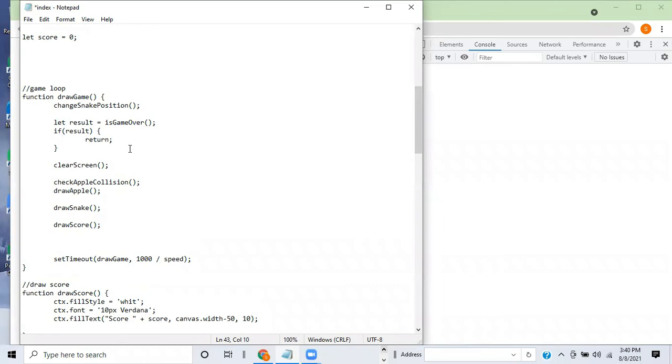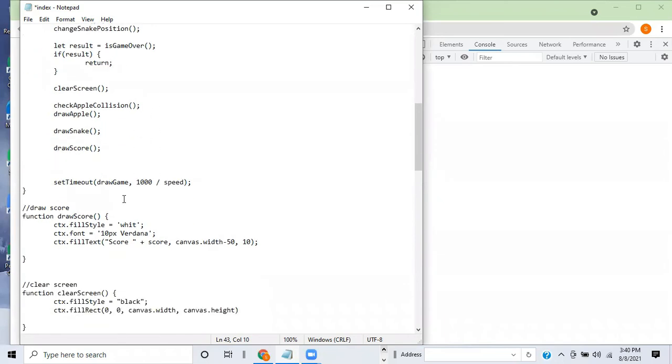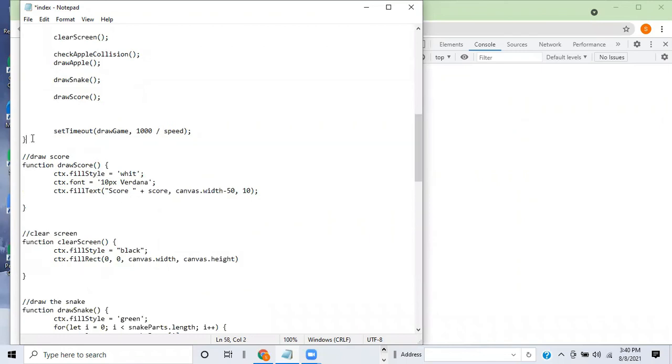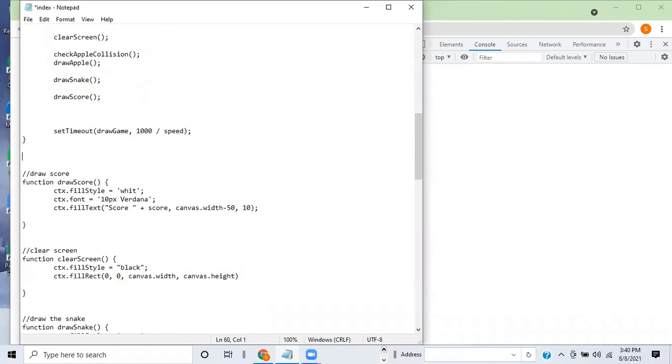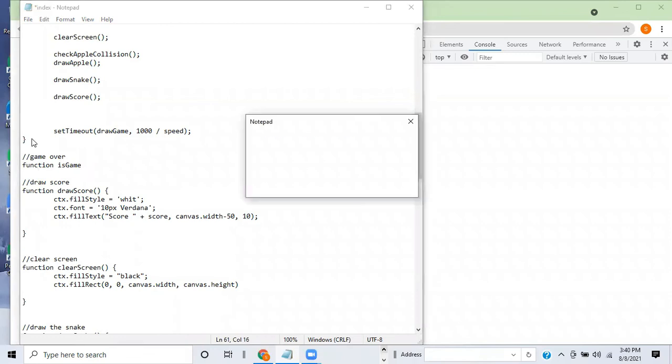All right, so that's good. Now we have to create the isGameOver function. So down here, just below the drawGame, hit enter, we'll do function isGameOver.